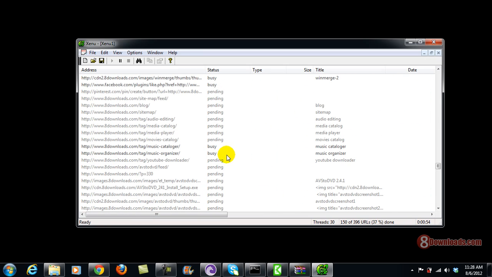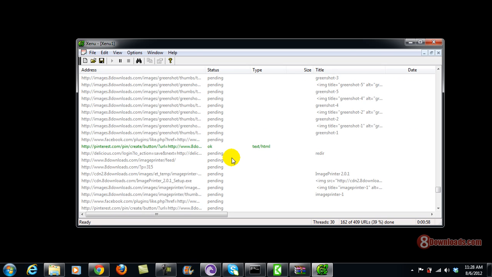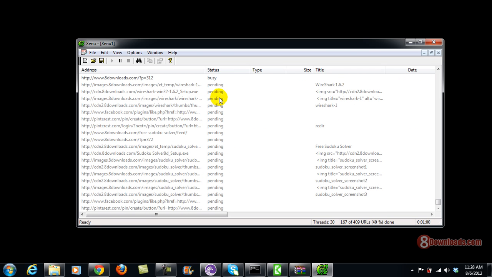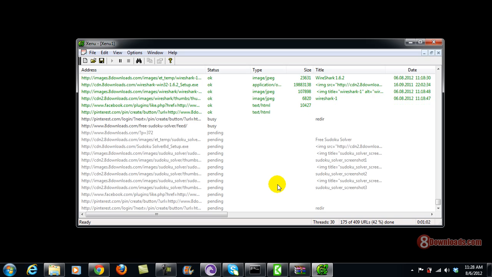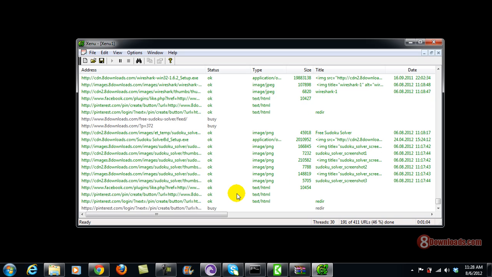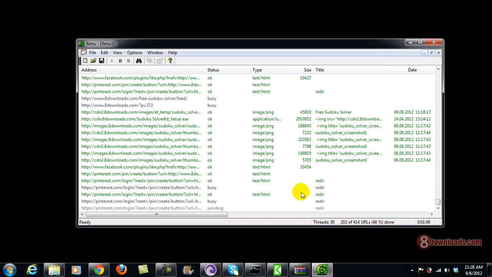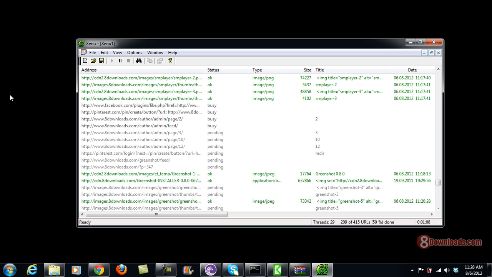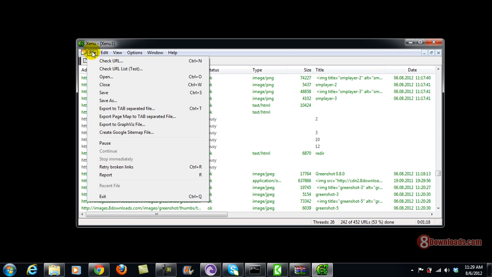Okay, so it seems that there is no 404 error on the site because I haven't seen any 404 messages here. So there. And the good thing about Xenu is you can download it and it's free. And not only that, you are able to save the progress of your result as a text file or even as a tab file.